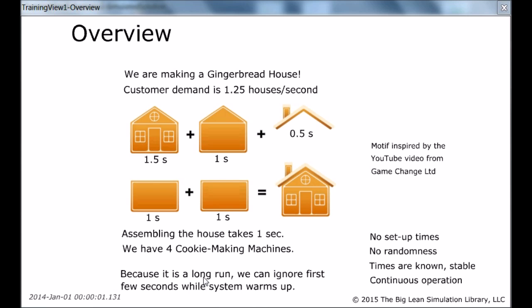Because this is a very long production run, we can ignore the first few seconds while the system warms up. Some other assumptions are that there's no setup time or changeover time if we switch from one type of cookie to another on a machine. There's no randomness involved, the times to produce the cookies are known and stable, and we're going to operate continuously with no breaks. Your instructor can discuss, if some of those are not true, what the impact could be.